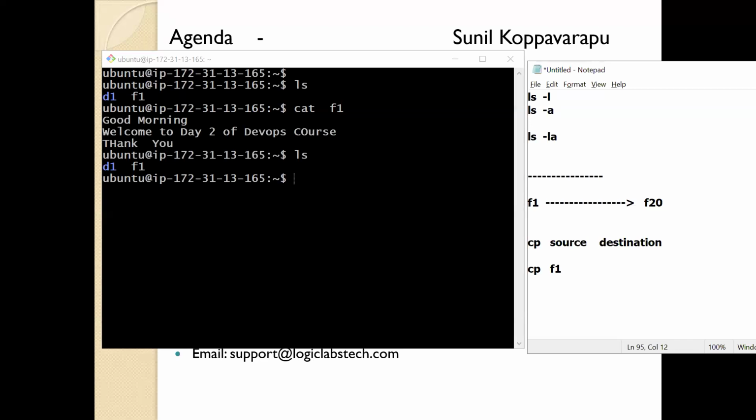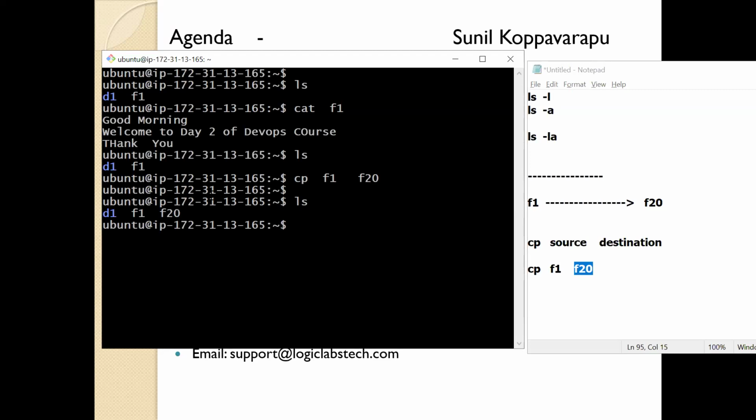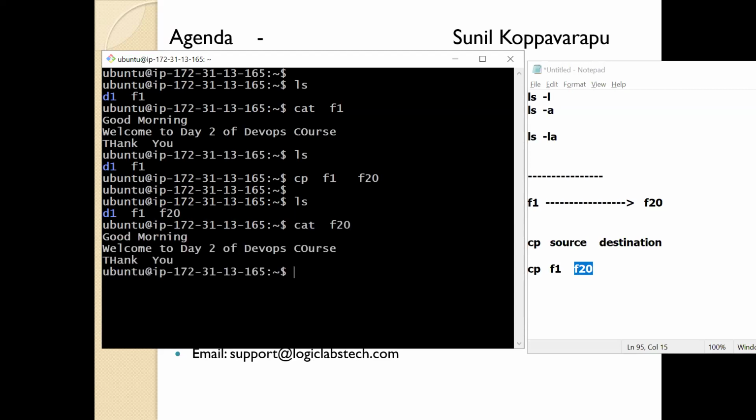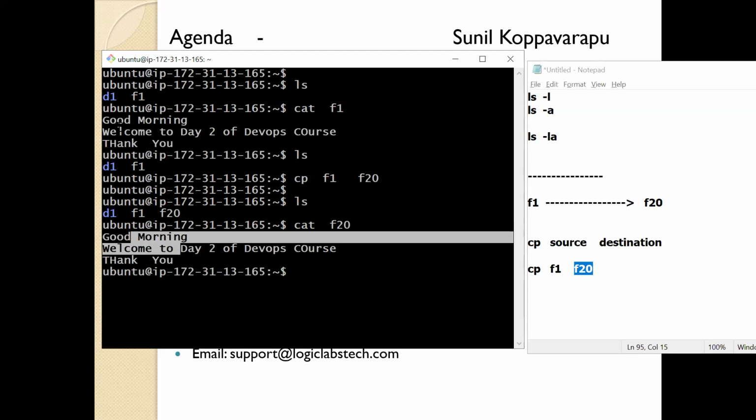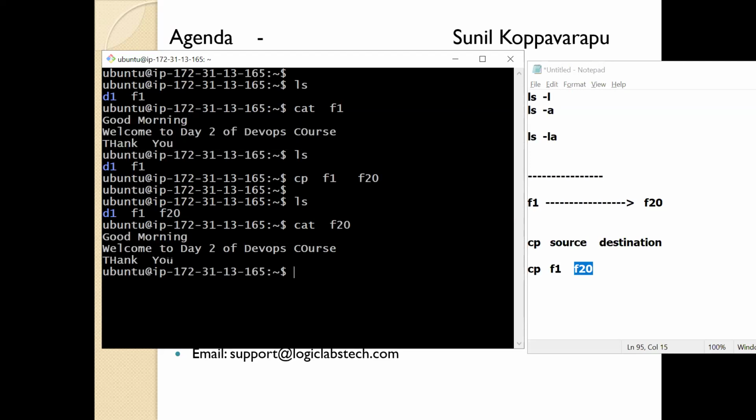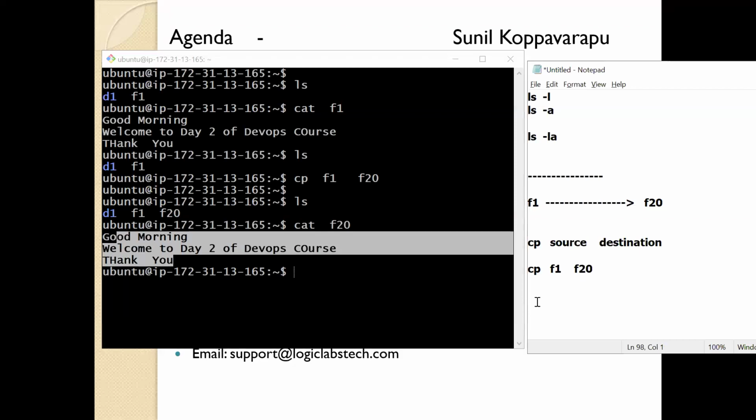So which file do you want to copy and where do you want to copy? I want to copy into file F20. Even if the file does not exist, the copy command will create a new file, and whatever content is in the file F1, the same content will be copied into the second file. Please observe, copy source F1, destination F20. Interesting, the copy command has been successfully executed. A new file got created. If you read the data in F20, you get the same content as in the source file. So you can copy from one file to another by using the copy command.